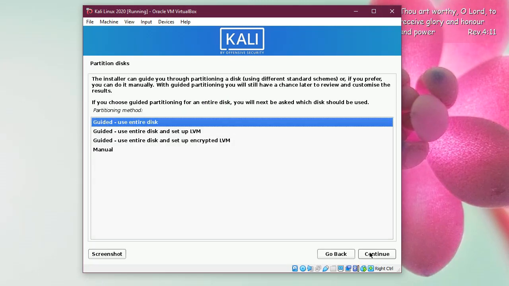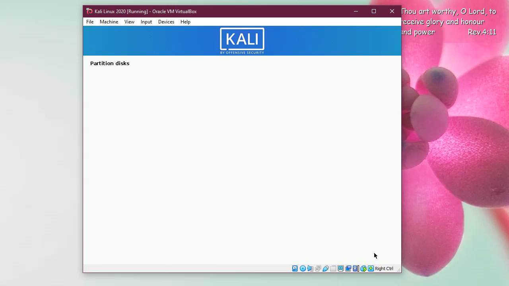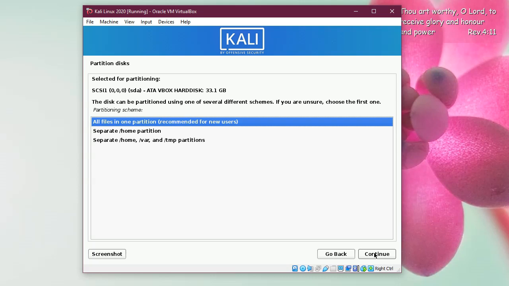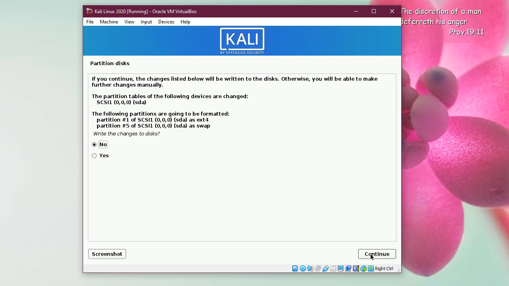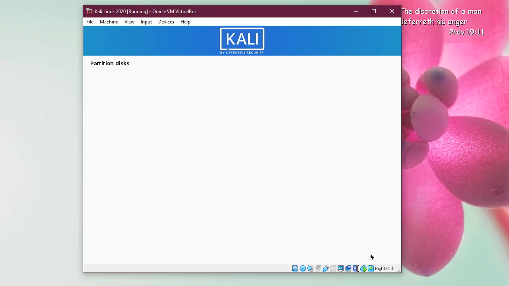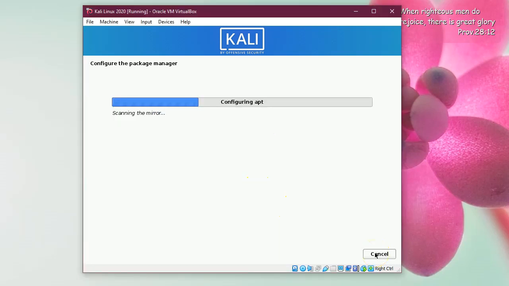For partitioning the disks, you're going to leave this as guided. Use the entire disk, that's fine. Then choose the only hard disk you have on file, which is your virtual hard disk. I'm going to leave all files in one partition. That's recommended for new users. And then we're going to finish and write those changes to disk. Oh yes, we want to write those changes. Select yes, press enter. Alright, when that is done, you're going to be prompted to install a proxy. I advise you just leave that blank, continue.